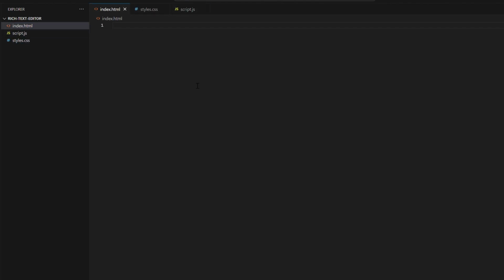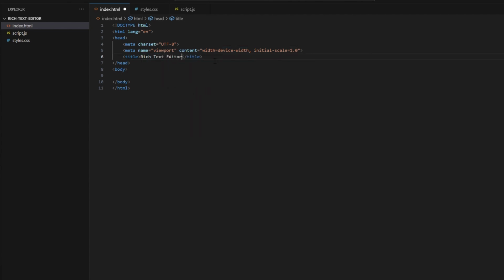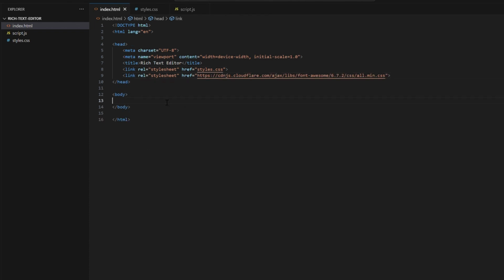Now let's move on to implementing the structure in the HTML file. Next, link our external CSS file and the Font Awesome library for icons. Create a div element with the ID editor to serve as a container for our rich text editor.